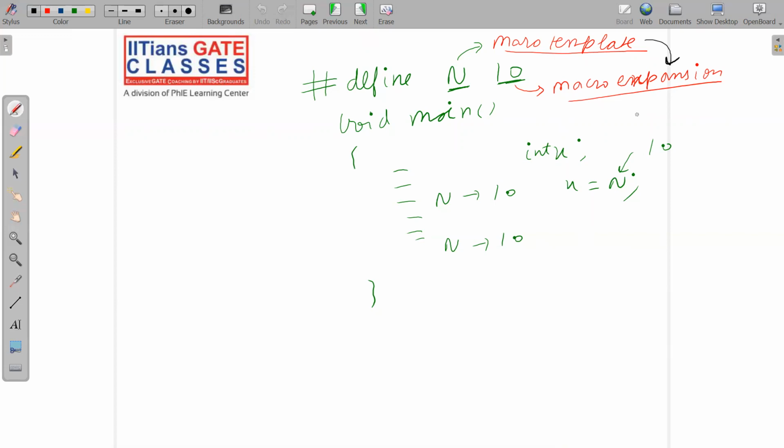Let me give you some more important points, because these points may come in the exam, and after that we will finish off today's lecture. In the next lecture we will give you proper detail about macro template, macro expansion, and so on. So the first point is, what advantage are you getting with the help of this macro template and macro expansion? You can directly write this 10 also, right, in the program, in place of writing x is equal to n.